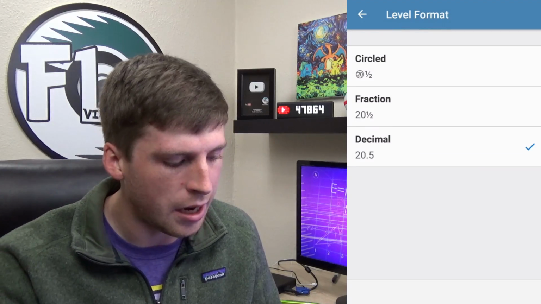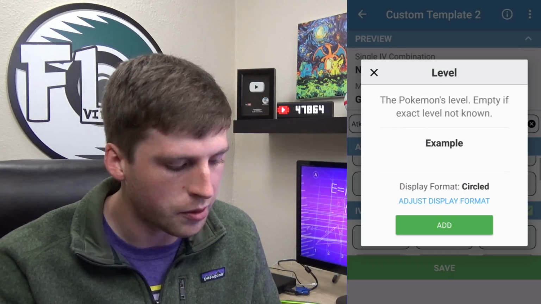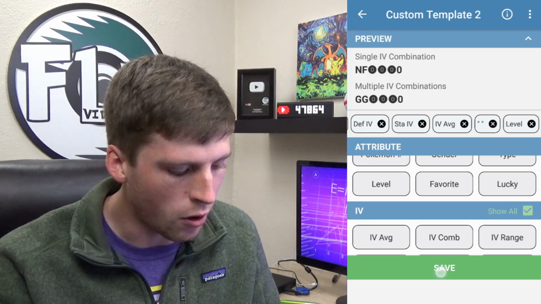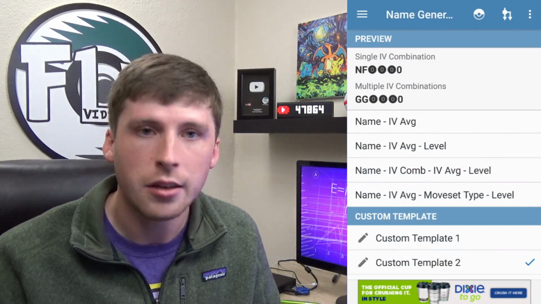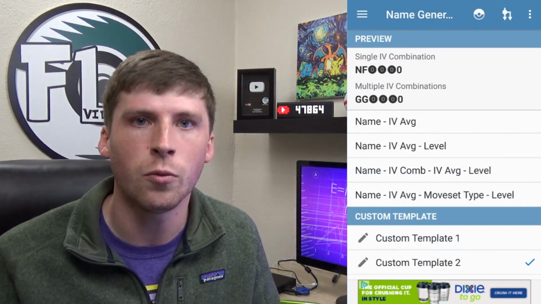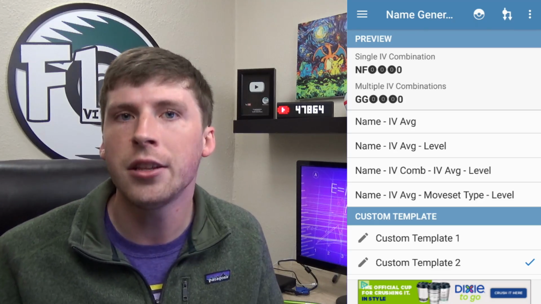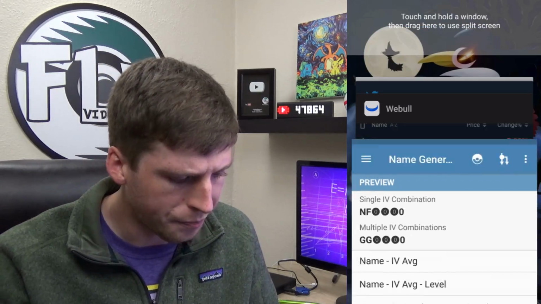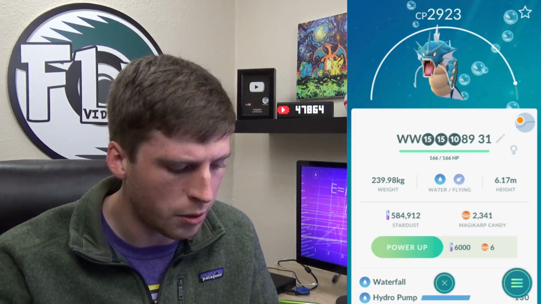I'm going to go back in and just do the circle this time so you can see what it looks like. And we'll go ahead and add it, and then we will save it. So keep in mind there will be a space between the Pokemon's IV and the level, just so we don't get it mixed up. And we'll go ahead and go back into Pokemon Go.